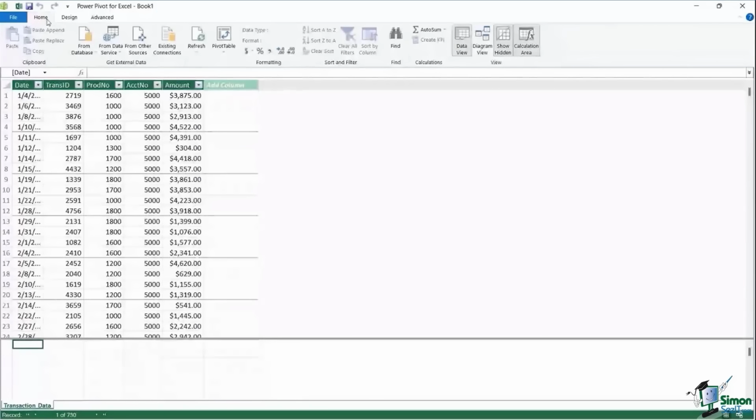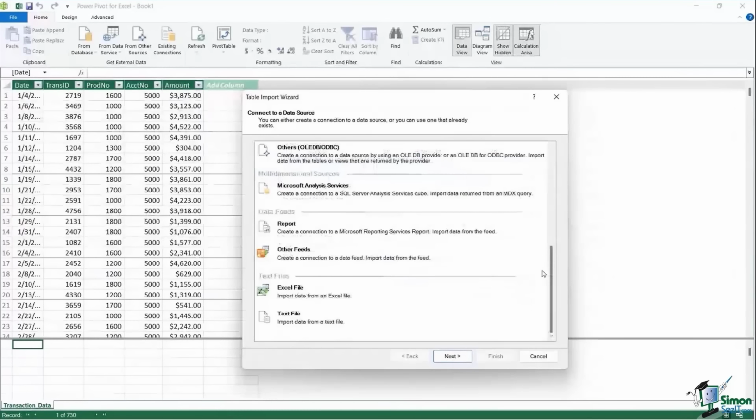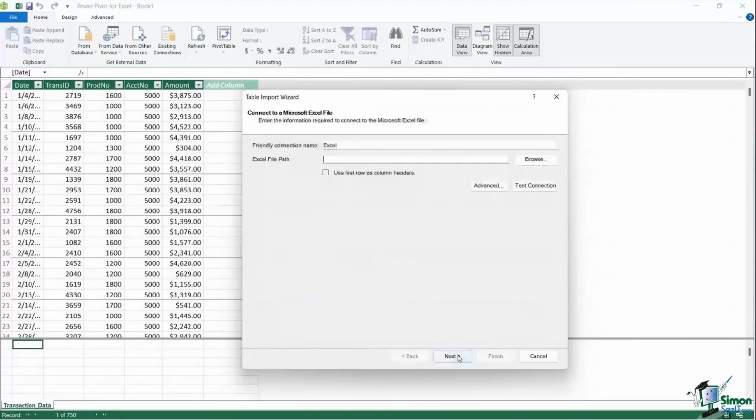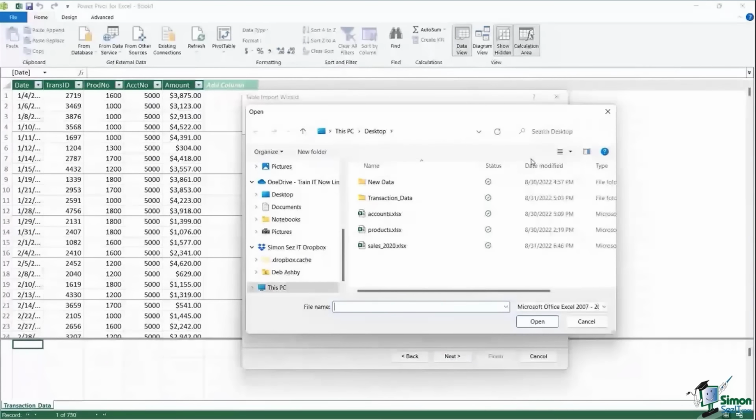So if we take a look at the ribbons at the top where we have Get External Data, I'm going to choose From Other Sources. So this is where I can now go away and choose where my other tables of data that I want to use are located. So maybe I have a table in Access that I want to use. Maybe it's a text file. In this case, I have two other Excel files that I want to pull in. So I'm going to choose Excel file, click on Next, and now I can simply browse for the first file. So I want to pull in the accounts file and the products file as well. I want to use these along with my transaction data in my pivot table. So let's select accounts.